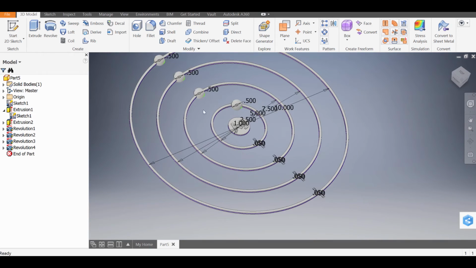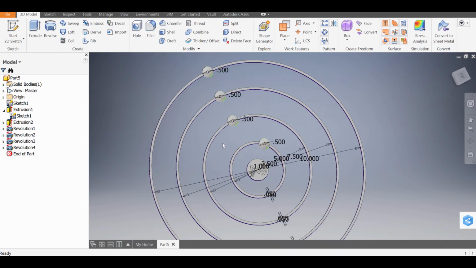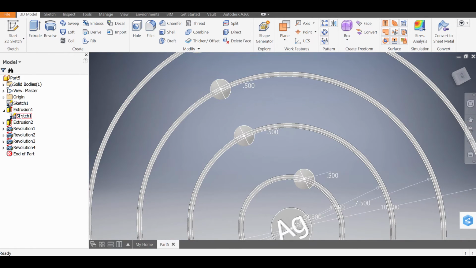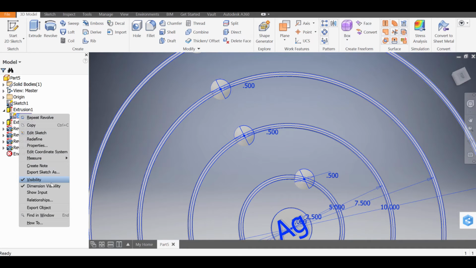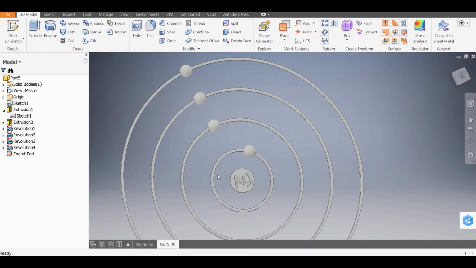Okay, so we have our electrons in place. Let's go ahead and hide the sketch. So it's Sketch 1, right click and turn off the visibility. And we're left with this.